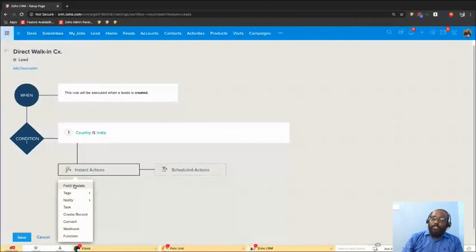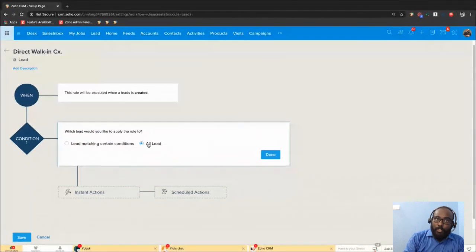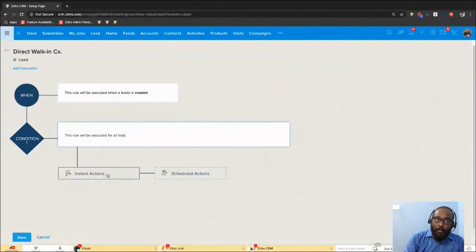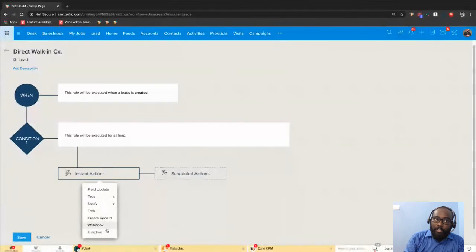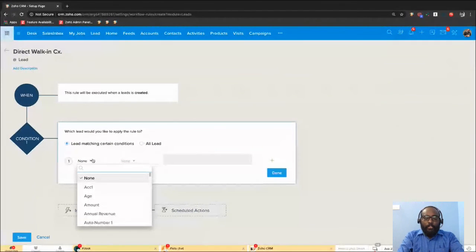Since this is a lead, you also have an option to convert, and this convert is available only when you have a criteria. If you don't have a criteria, you will not have an option to convert. Let me show you that again. I'm going to exclude this criteria, and now see, I don't have the option to convert. So convert is available only when you have a criteria.